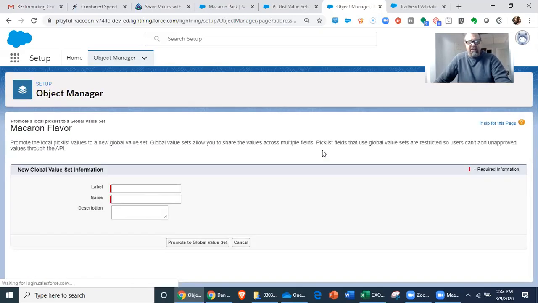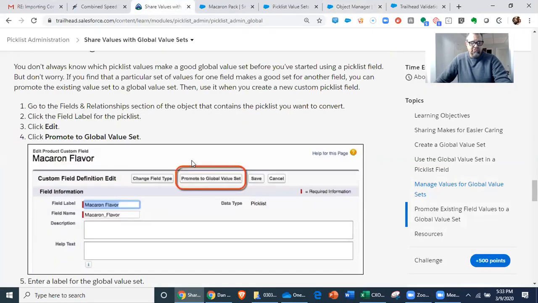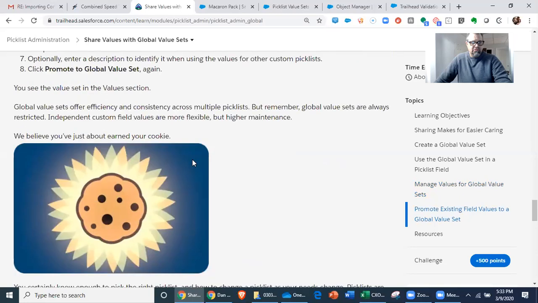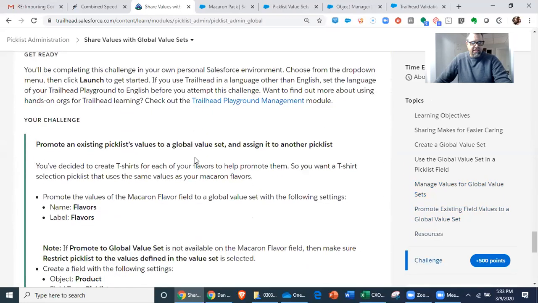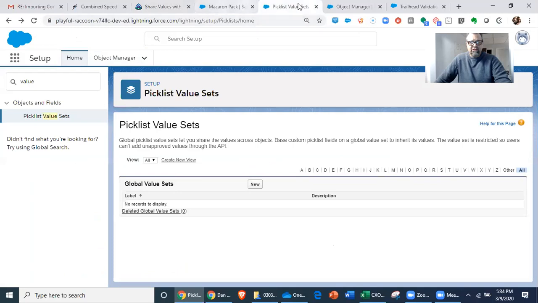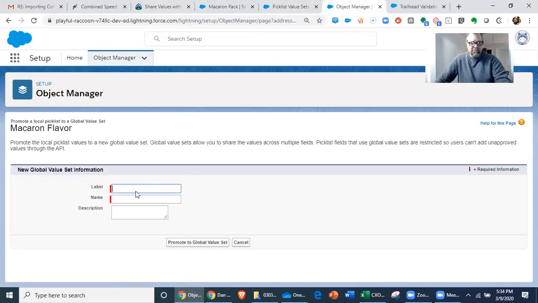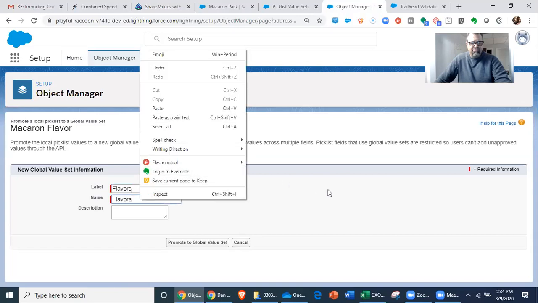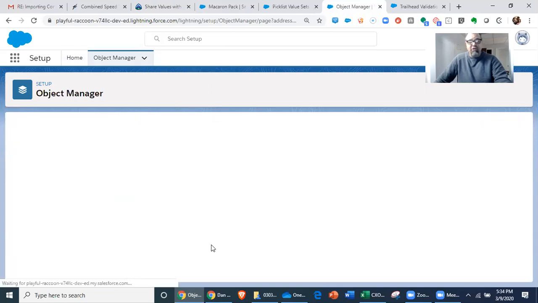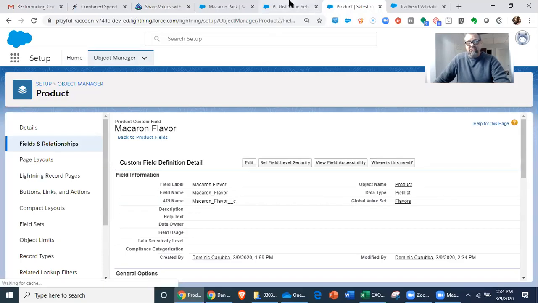I was waiting to find this. I knew it was somewhere. And then I can call it, I think we're going to do it again, we're going to call it flavors. That's the label. That's the name. And now we've promoted it to a pick list value set.